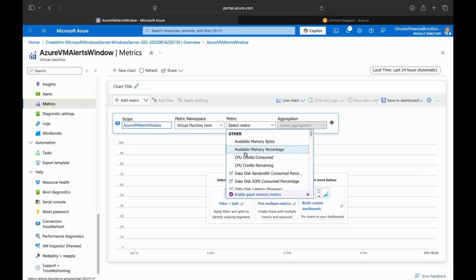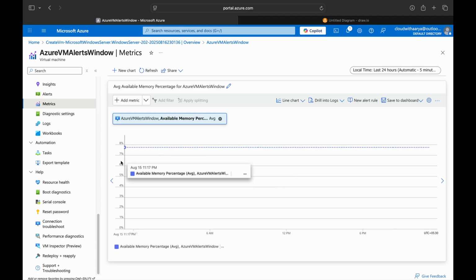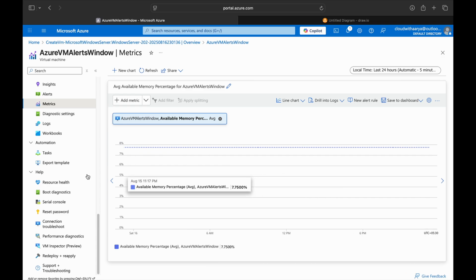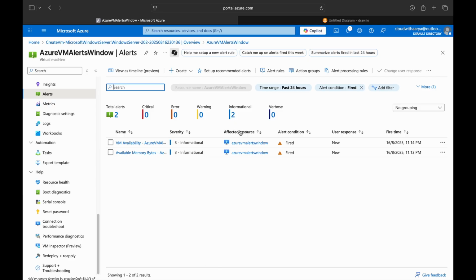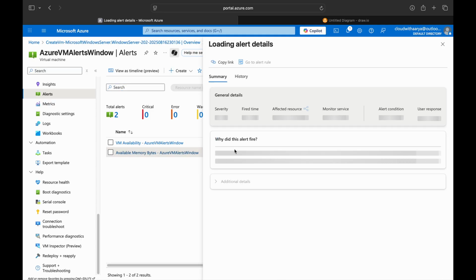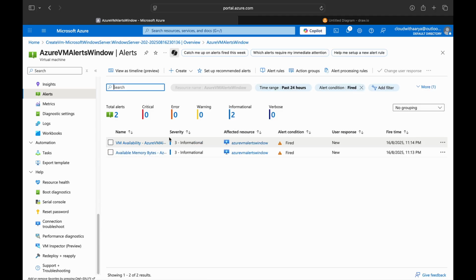So for example, if I click on available memory percentage, it's still loading because it's a new VM. It's going to take some time to reflect the data. Let's click on refresh. Yeah. So you can see our VM has 7% of available memory present, meaning it's utilized up to 93%. And for all the alerts we set up, we can see in the alert section, right? So we can see the alert is fired for memory bytes, because as we just saw, the available memory is just 7%, meaning we have 1 gigabyte of memory and the available is only just 7%. And we set up the alert on the threshold 500 MB and it fired because it is less than 500. So these are the fired alerts.